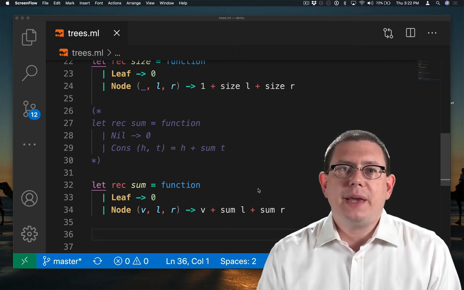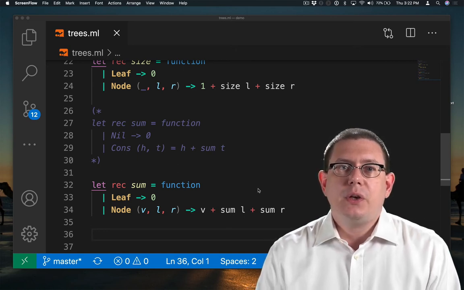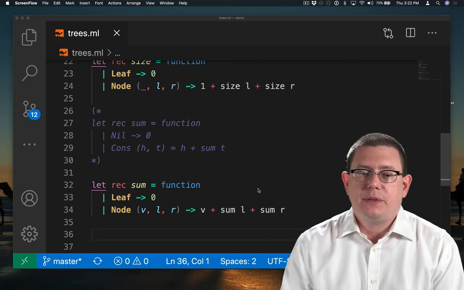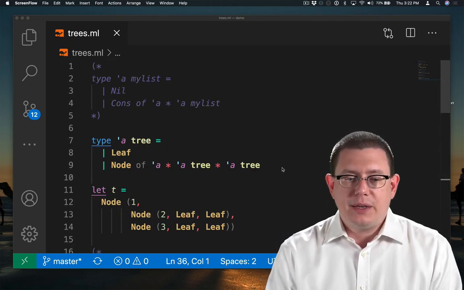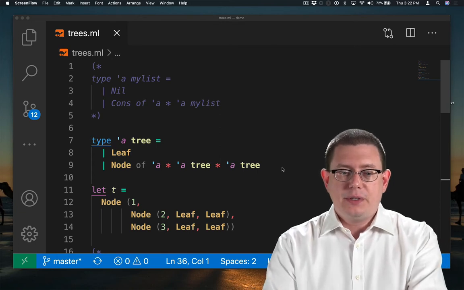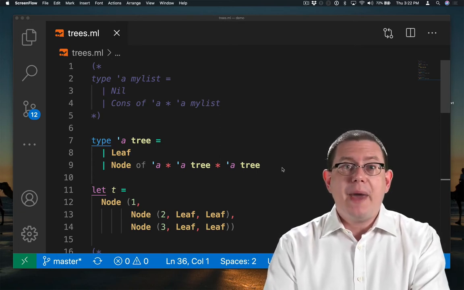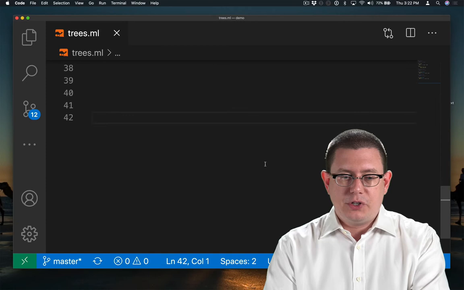Map and fold make sense with more than just lists. You can also use them with trees. Here's our tree type from before with leaves and nodes. These are binary trees. Suppose we wanted to map over a tree. Let's write a function to do that.